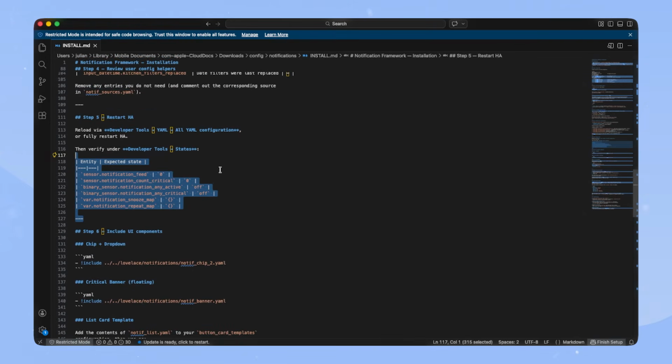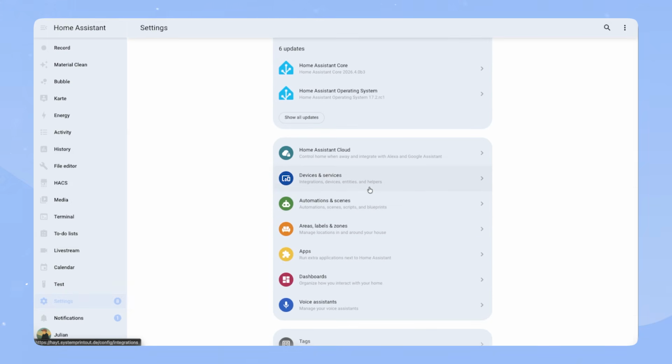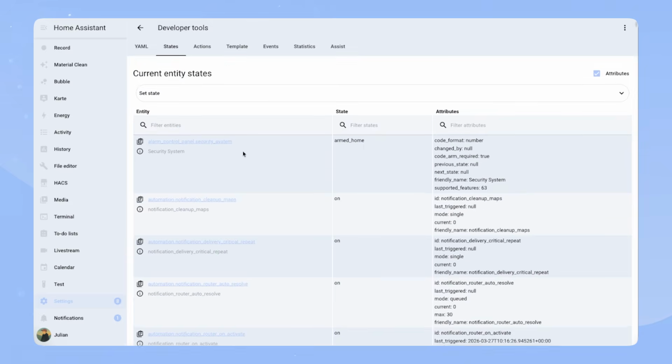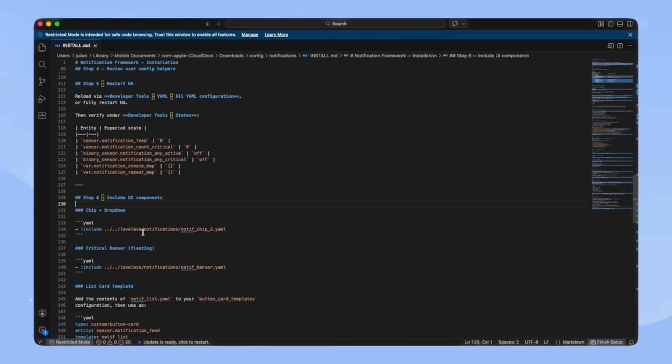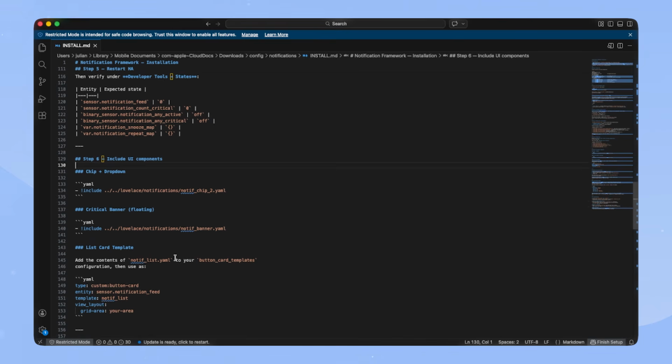Hosting24 provides the entity IDs and the expected state in the instruction. You can just go to the developer tools and check them one by one. For me, it all checks out. The last step is to bring in the provided UI elements, so we can interact with our new notification system.